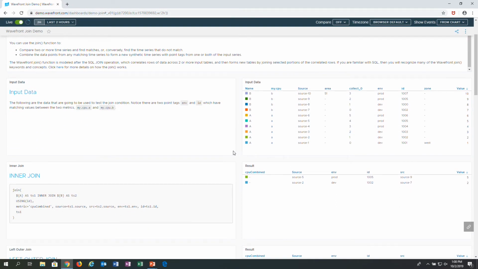Inside of Wavefront, when we take all our data and we stack it all up, you can see it all right here. Everything from series B or side B and side A combined together, and we have all of them listed out. Now, if we do an inner join with them, where we say inner join from A as TS1 against B as TS2, using the ID tag, and we're going to output the metric name, the source from TS1 or the left side, a special point tag we're going to call SRC, which will be the source from the right side, and finally the environment and ID tags from the left side, and we're going to output the left side's value. Because only two series match, we only get two items back in our results, and this makes a lot of sense. Pretty simple.